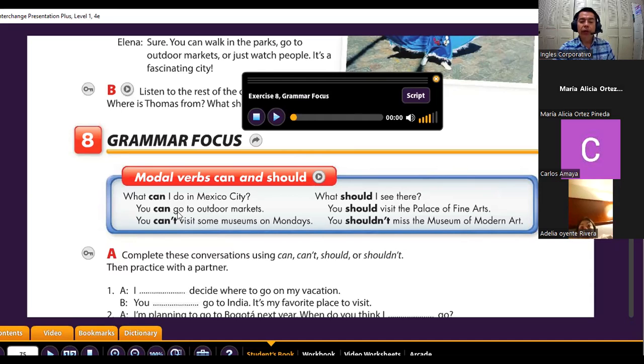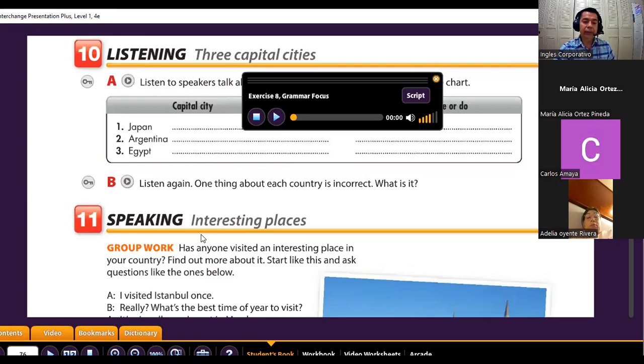Okay, so here we have the use of can, but the most important part for us is should, right? You should visit the Palace of Fine Arts. Or negative, you shouldn't miss. Remember, after should, we have the base form of the verb, in this case, visit, right? And in negative, again, we have the base form of the verb, el verbo en forma infinitiva, right? Okay. So here we're going to make a practice.